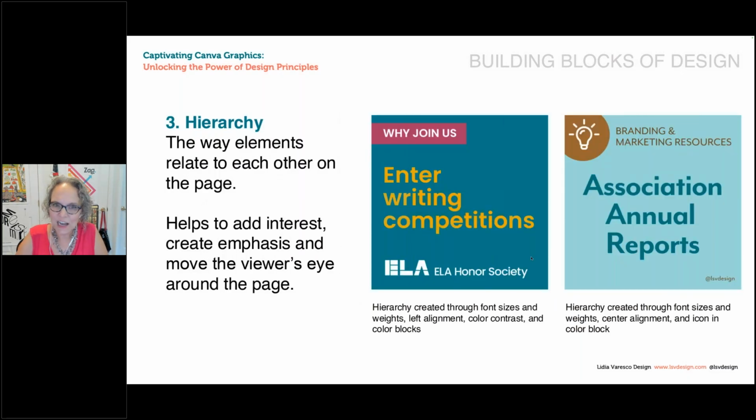And then next, hierarchy. So we've been discussing this because it's a very, very important design concept. It could have had its own category.